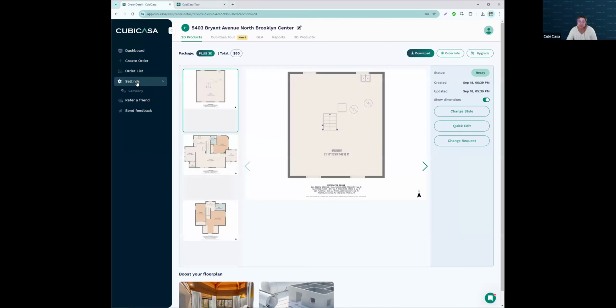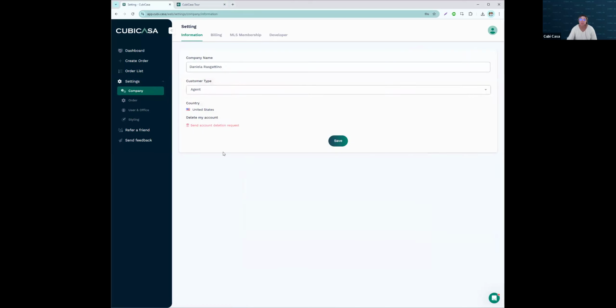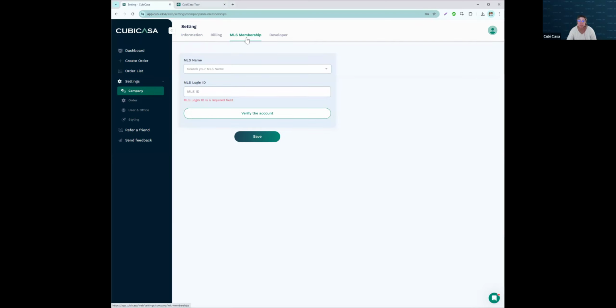Moving on to your settings tab. So we did mention a little bit ago that you can add your MLS discount or referral code, even if you have already created a CubiCasa with us previously, or if you want to include this MLS into your list, you can do so through this option. So again, you'll go under settings and company, and then under your MLS membership tab, you'll simply add your MLS name, your MLS login ID. You'll select verify account, and then you will see your MLS discount code appear on the screen.